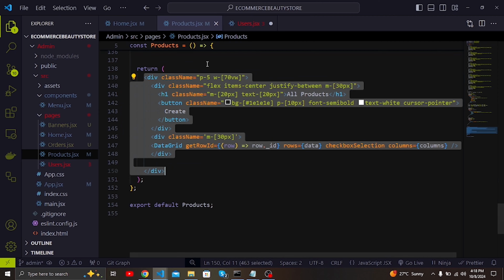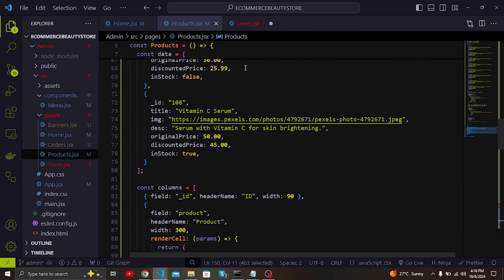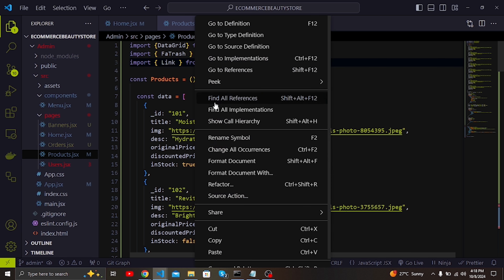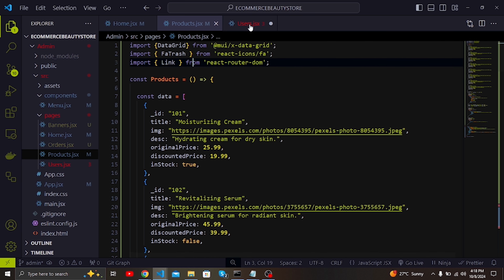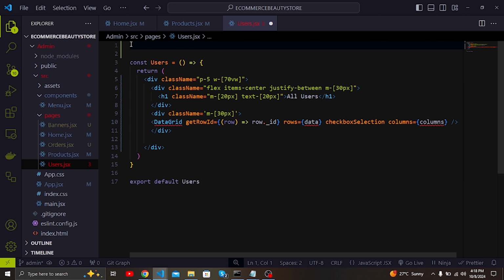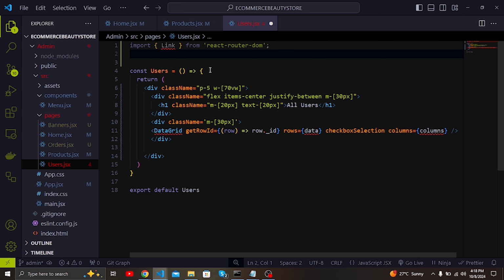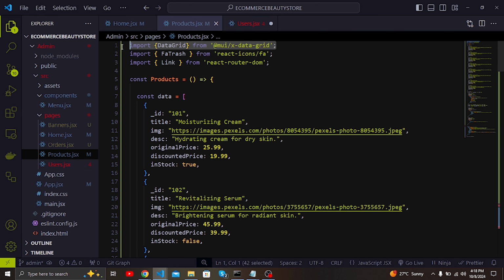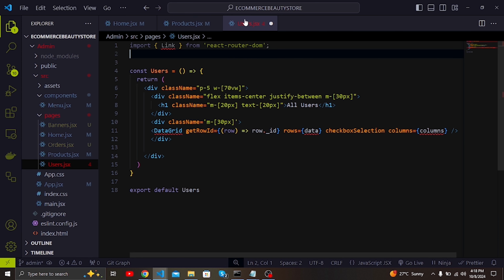So also I'm going to come up here and import. I'm going to copy this part here where we have the FaTrash, and this DataGrid like that. Copy that, and we are going to paste it up here. So this one like that. But here I have not copied the DataGrid, so let me copy the DataGrid and paste it here.